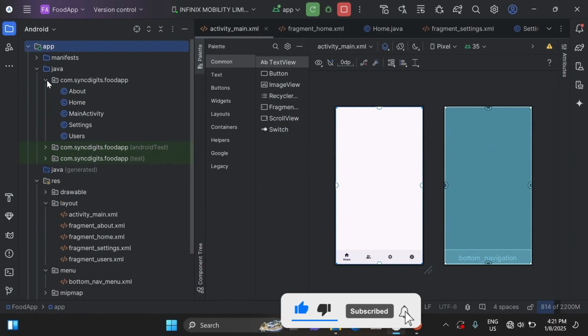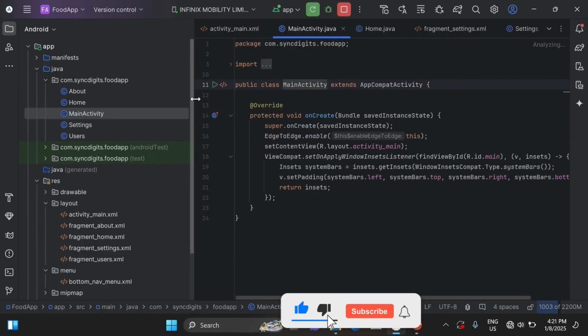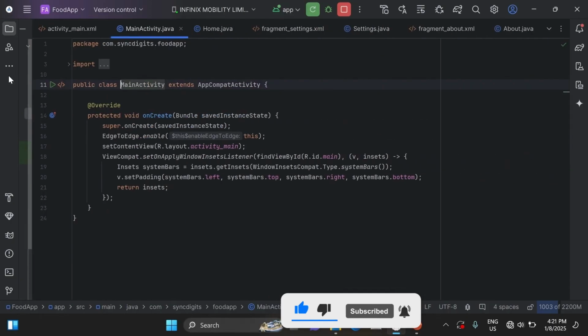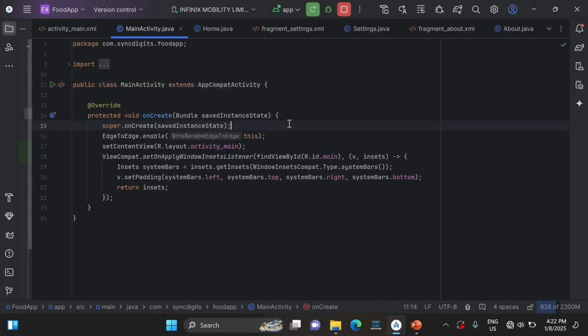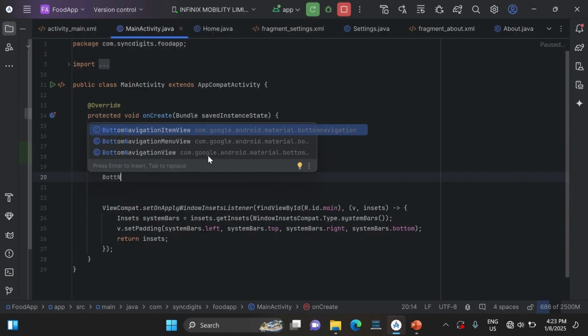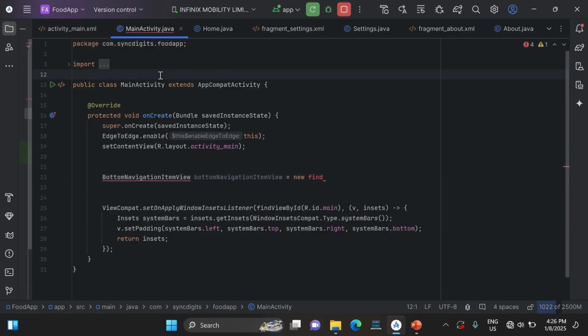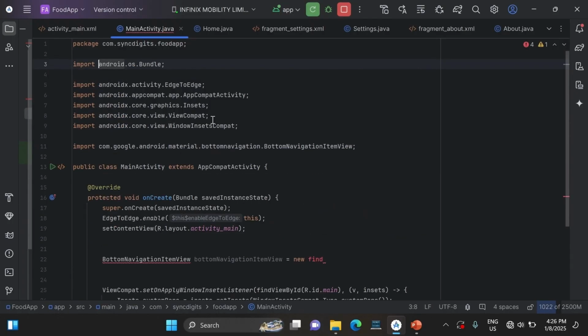All right, so next we want to make it that if you click on the various icons, it should show the corresponding frames or segments or fragments. All right, so to do that, go to main activity.java, then open it. So once you have opened it, you are greeted with this code. Then the next thing we need to do is I go to this area of the code. So here you would bring in the bottom navigation view.